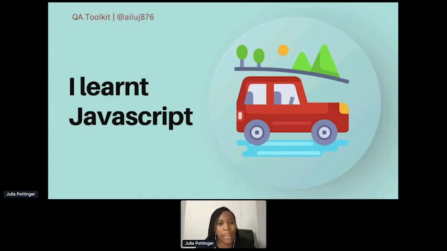And then I moved from Nightwatch to now WebDriver.io, which is my all-time favorite test automation tool. I highly recommend it. There are other tools that you can use as well, but I really love WebDriver.io.